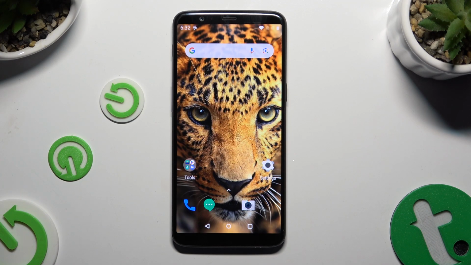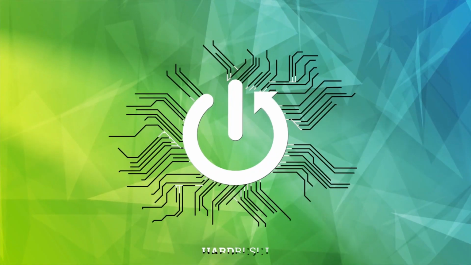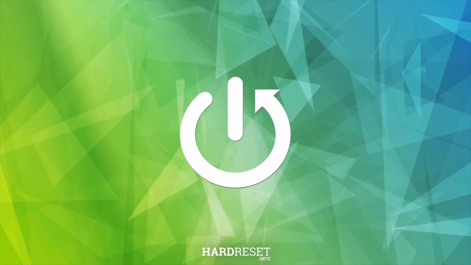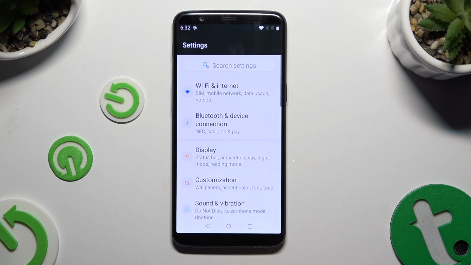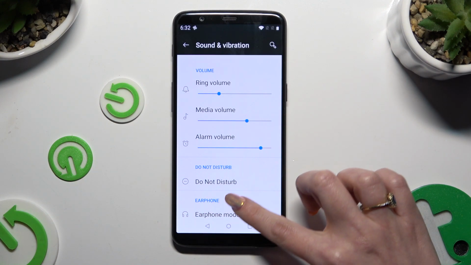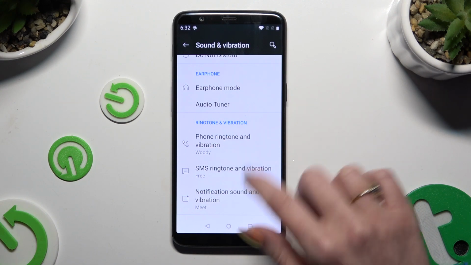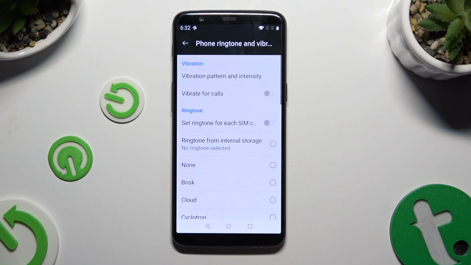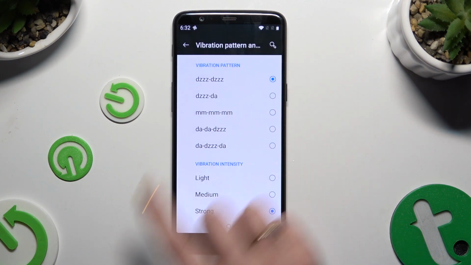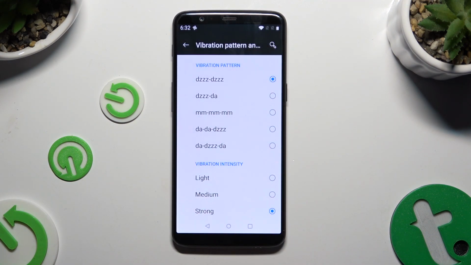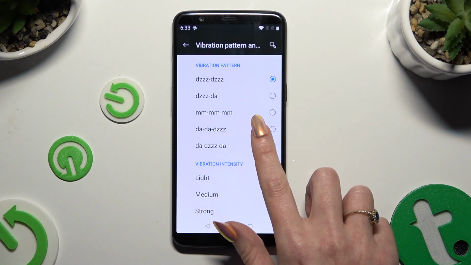In front of me is OnePlus 5T, and today I would like to show you how you can manage vibration options. Begin by opening Settings and tapping on Sound and Vibration. Then scroll down and click on Phone Ringtone and Vibration. Then click on Vibration Pattern and Intensity at the top and apply the best pattern for your incoming calls.